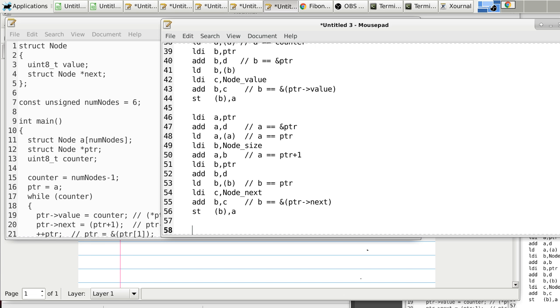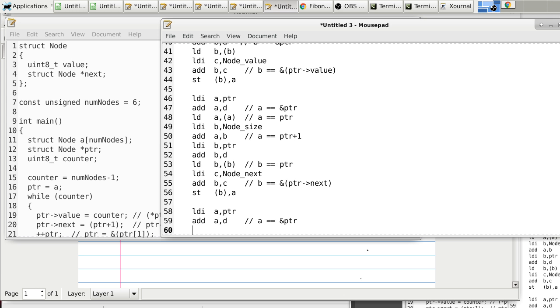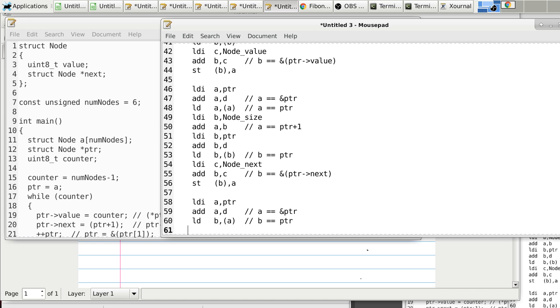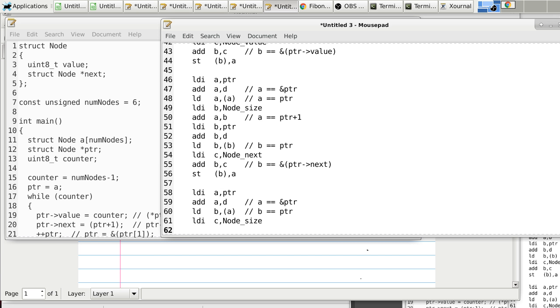So we'll go ahead and redo the whole thing. Okay. Load A with pointer, add AD. Okay. So now register A is the address of pointer. But this time, I'm not going to overwrite register A with pointer itself. So when I use the LD instruction, I'm going to use a different register. So B is now pointer. The reason I'm doing this is because I also need to use yet another register C, so that I can load it with node size, so that I can compute pointer plus 1. So when I add BC, then B is now pointer plus 1.